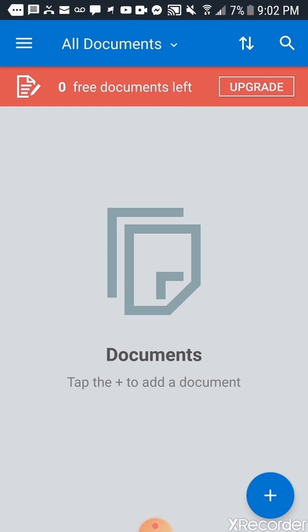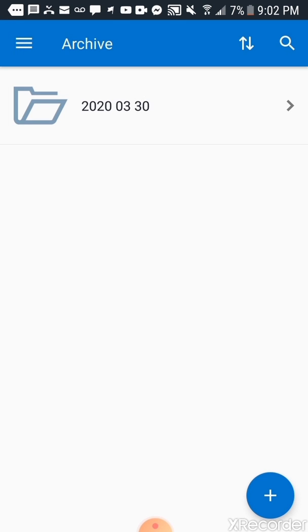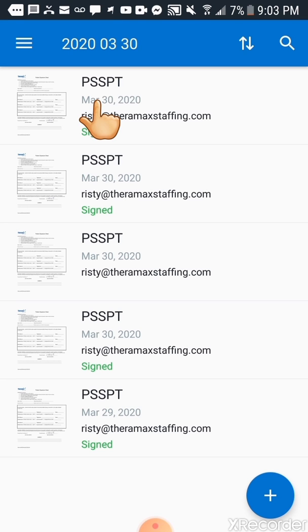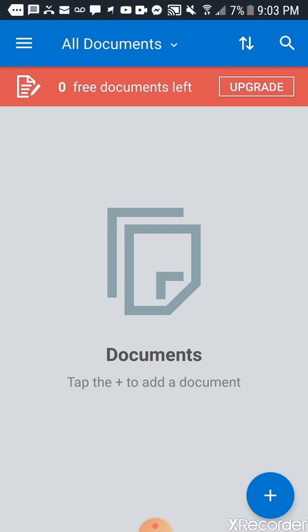So there's no more document there. And let's see on your archive. There you go. You can see here all the documents that you submitted for that day. So it's more organized. At the same time, if you check your documents, there's none here. So in that way, the next week that you submit your documents, it's not confusing, since the old documents here are the documents that you haven't submitted yet to the back office.